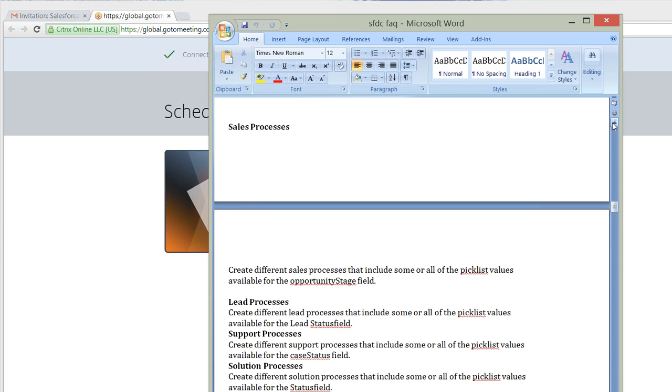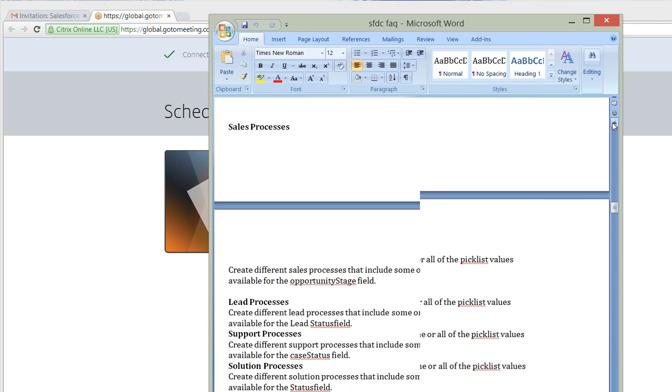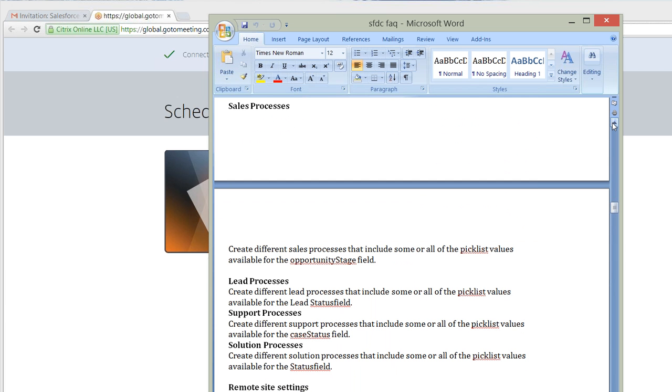What is lead process? If we create different lead processes, they include some or all the picklist values available for the lead status field. What is support process? Creating different support processes that include some or all picklist values available for the case status field. What is solution process? Creating different solution processes that include some or all the picklist values available for the status field.